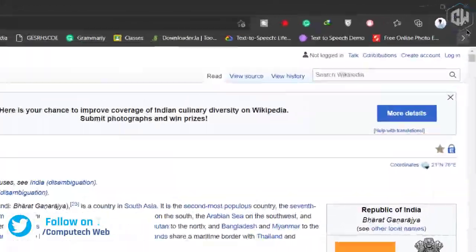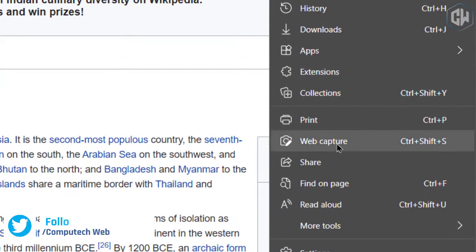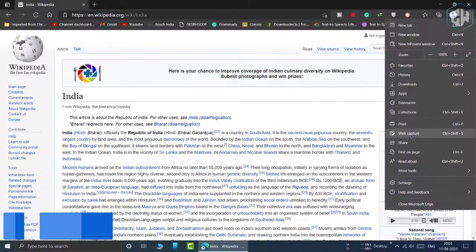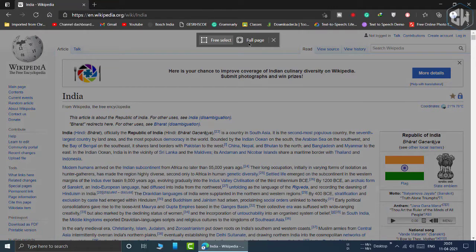Now, click the web capture button from the toolbar. If you don't see this, make sure that you're running the latest version of Microsoft Edge. Here, choose the full page option. Now, you'll see the web capture menu.